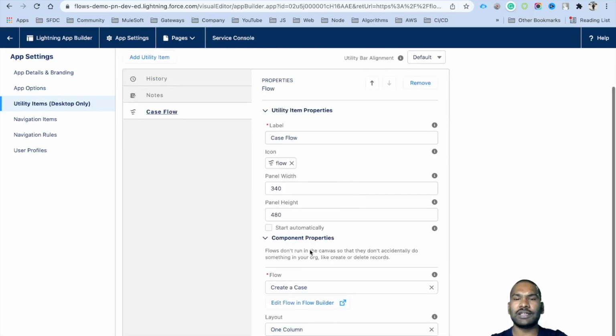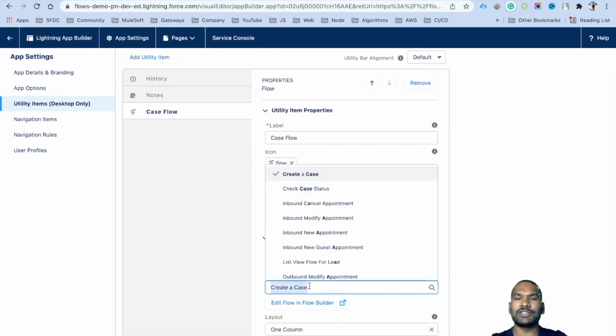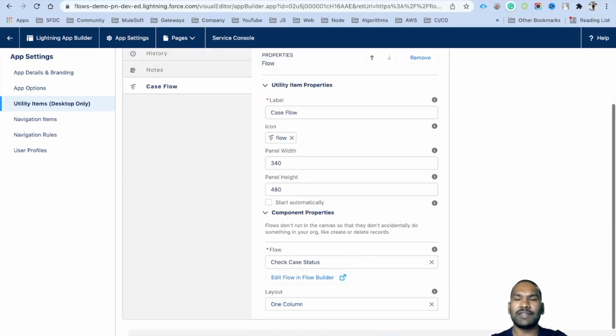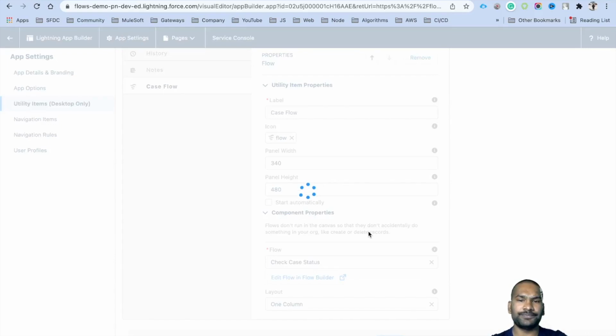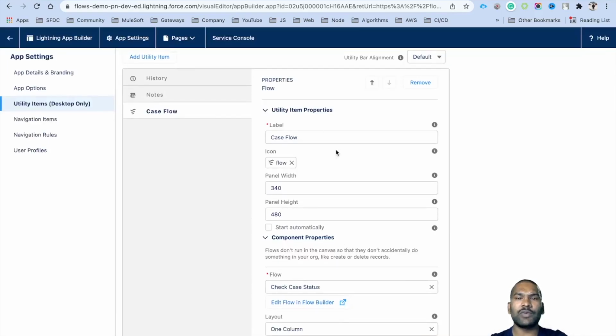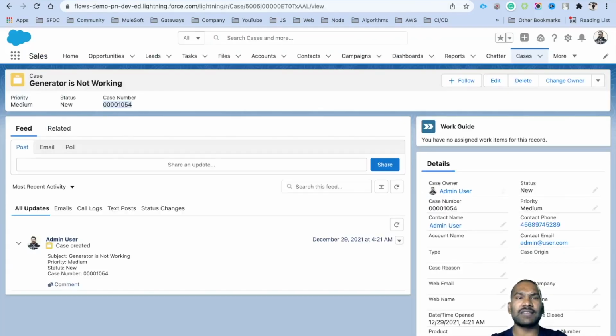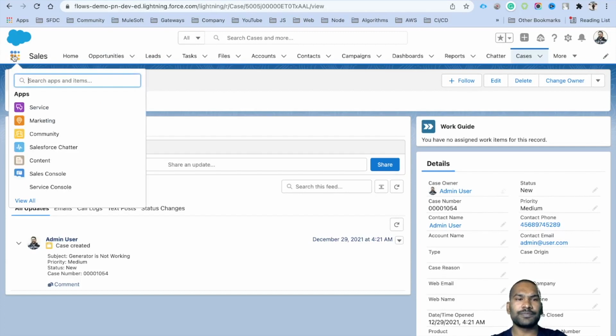So let's quickly get here. What we will do is say here we've got check case status, and then we are going to click on save. Now we are done with this. We will again get back to our Salesforce sales application. This time we need to click on this gear icon, and then we need to select Service Console.